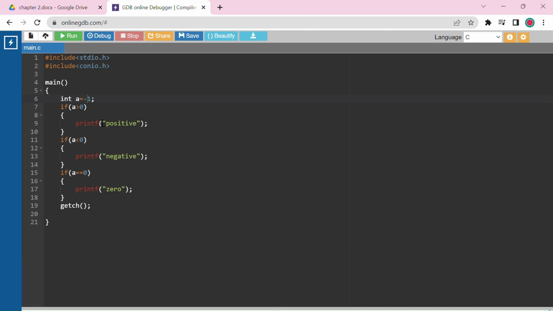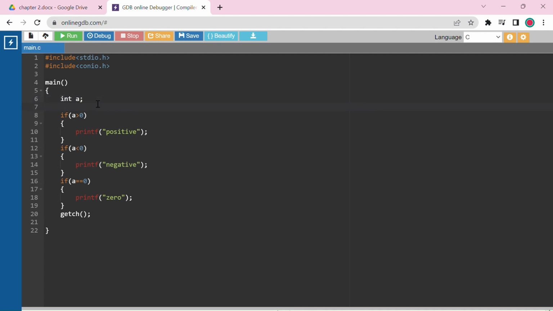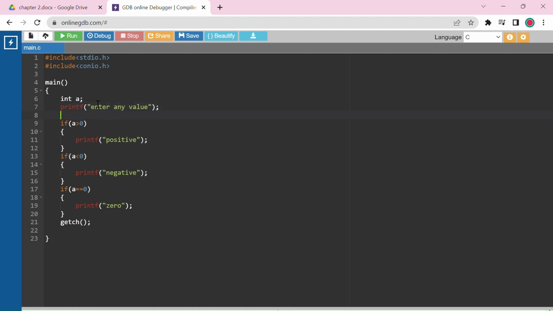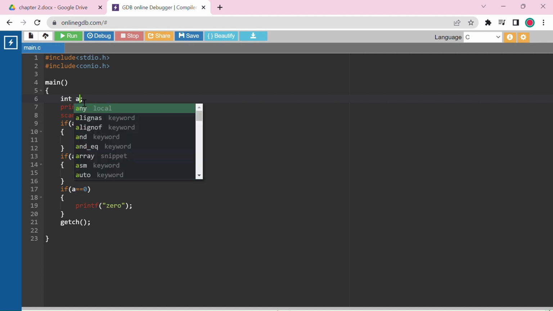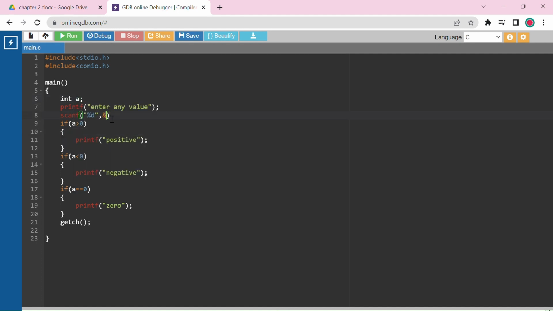Now, if you want to take this input from the user, it's pretty simple. Just set a memory location by the name of A, then print something like enter any value. Put a terminator, then scanf to receive that value. You're going to use a %d format specifier, then put an address operator and then wherever you want to store that value, and this is A here. So I'm just going to put A and then a terminator.